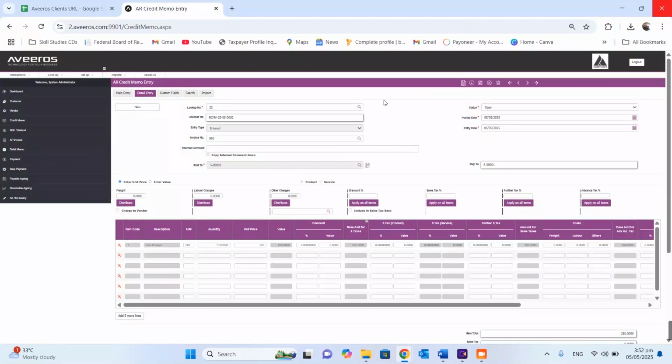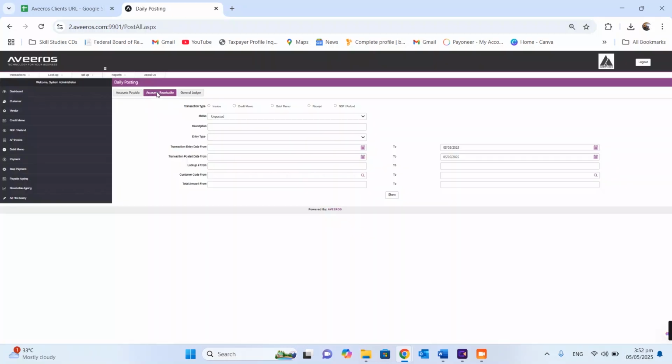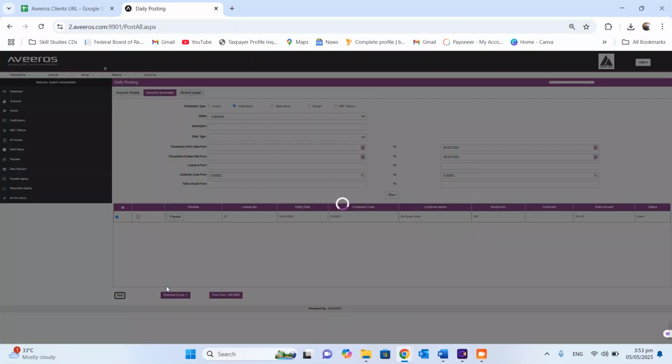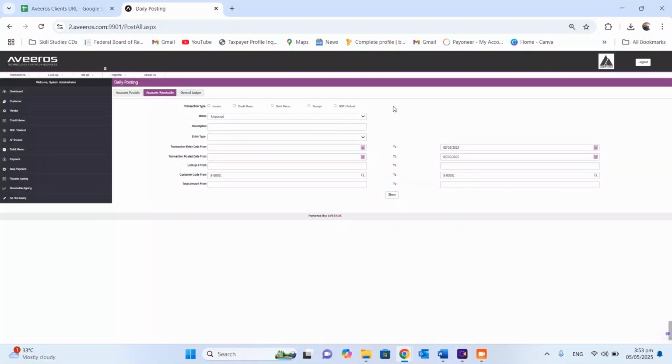To apply credit memo posting, go to Transaction, then Daily Posting, then go to Accounts Receivable tab, then click on Credit Memo and then select Customer Code from for customer selection. Select Customer S00001 in Customer Select from and Customer Select 2. Then press Show button. Then select the credit memo from the list to post and then press Post button. Then click OK. This reduces the customer's outstanding balance and updates your books accordingly. Always reference the original invoice if applicable to maintain a clean audit trail.